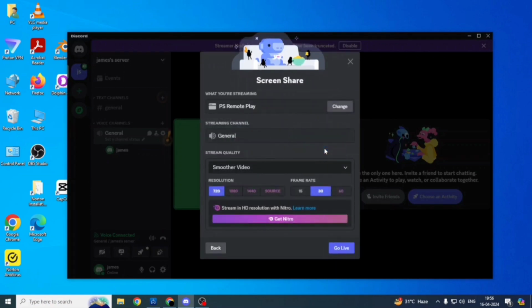And after selecting, you can customize this setting as per your own choice. You can select how much resolution you want, the frame rate, and after that click on go live.